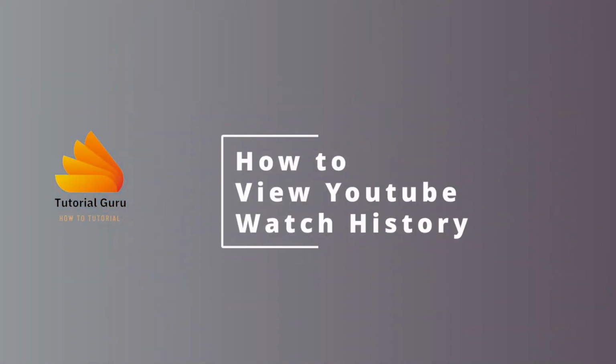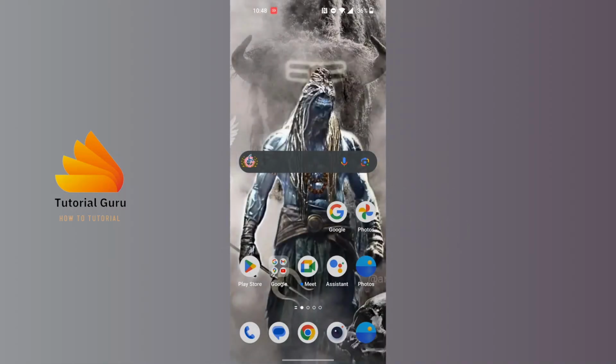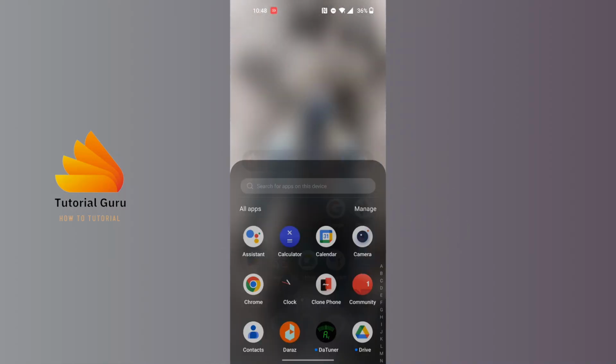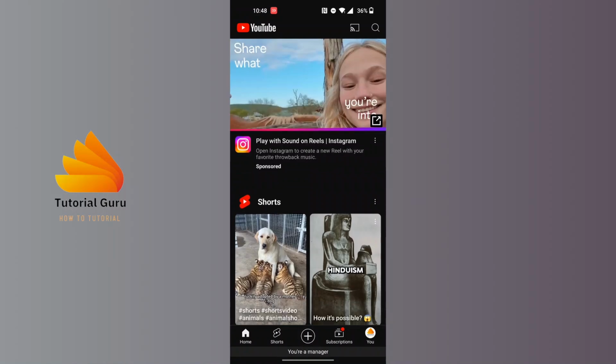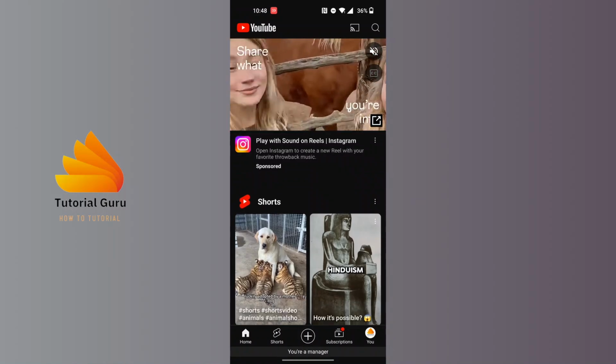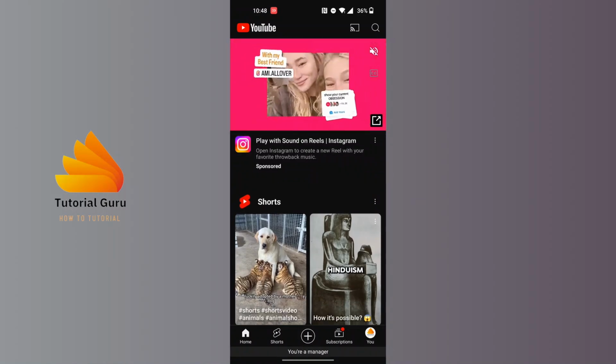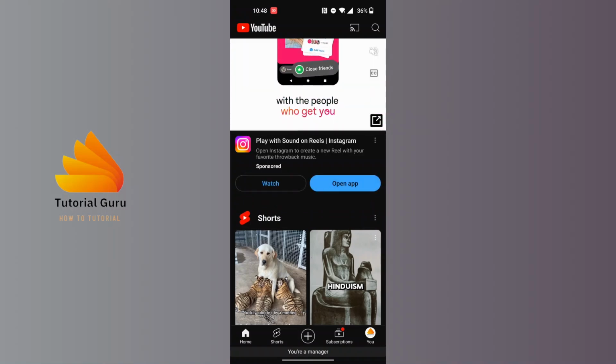Today we'll be learning how to view YouTube watch history, and now let's dive right in. Now to view your YouTube watch history on YouTube, first open up your YouTube app on your phone and you land on this interface, where at the bottom right corner of the screen you can see there's a You button available for us just beside the subscription over here.